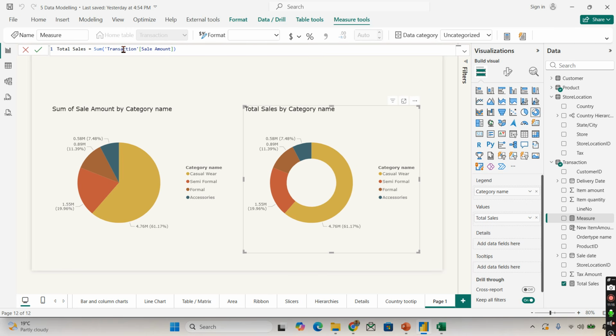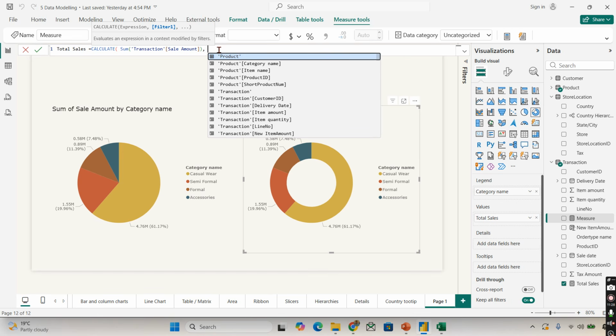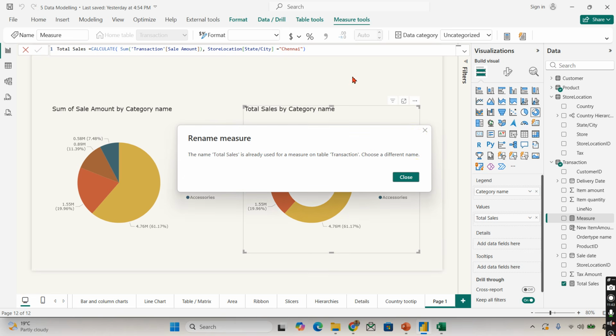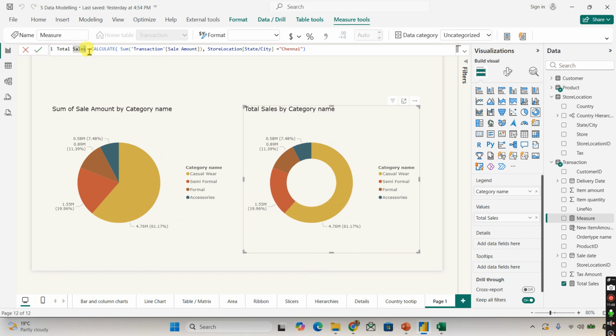Now I need to have only the total of Chennai, right? Only the data for Chennai. So CALCULATE, this is the expression, and you can apply the filters here. The filter is in my store location dot state or city equals double quotes Chennai. So now let me enter this. Okay, that measure name is already used here, so let's name it total sales Chennai.